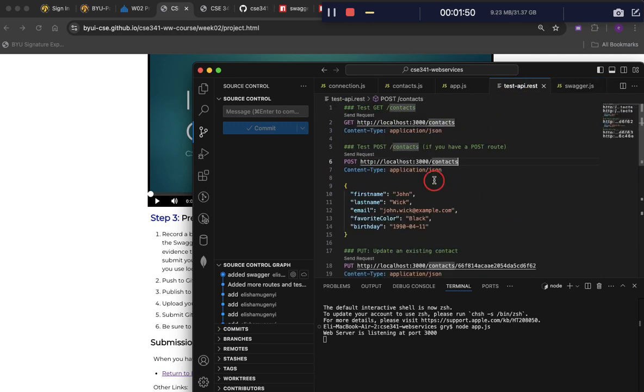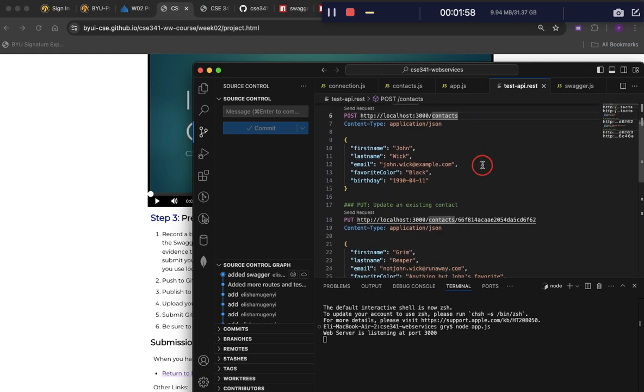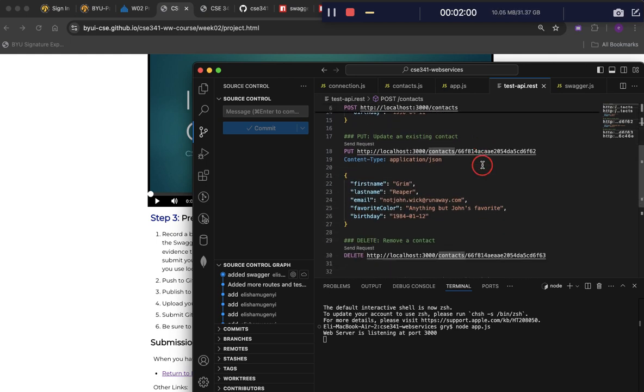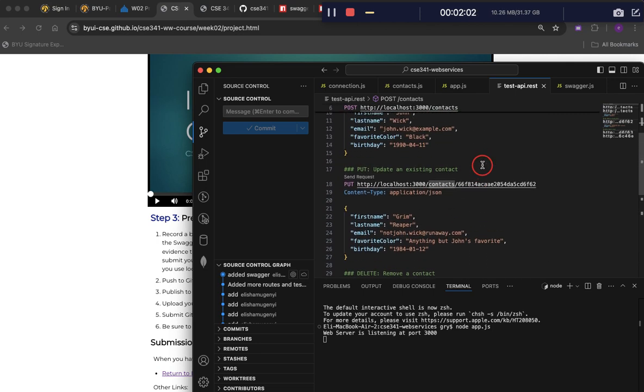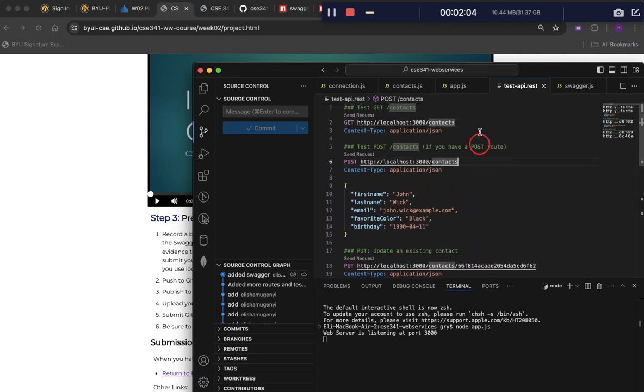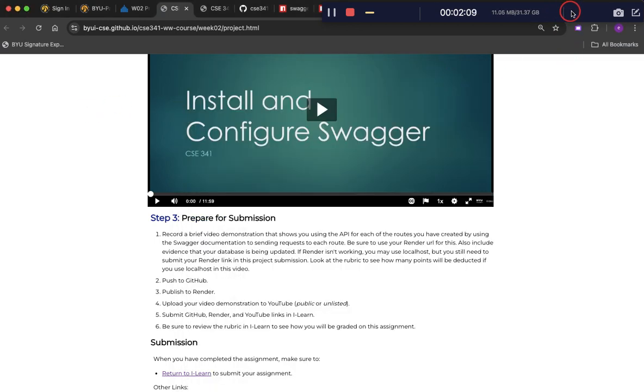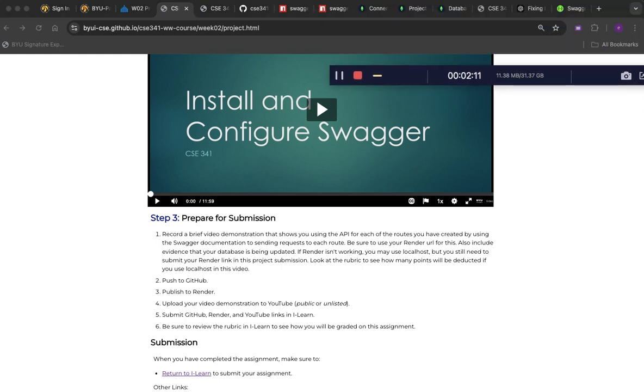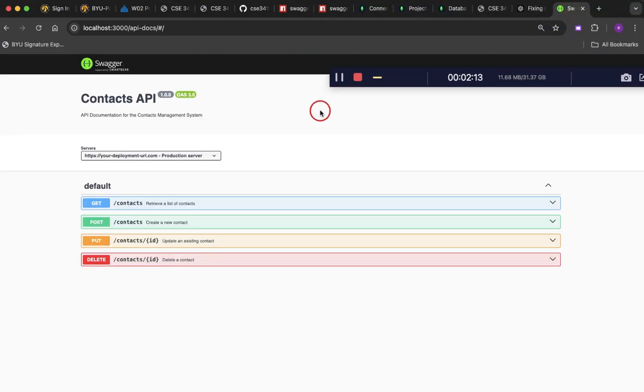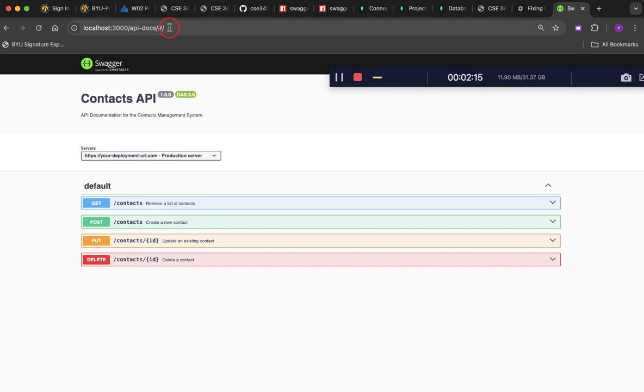This is my REST file. At first I'd called it test API.http, but I changed it to .rest, so it is available right now. And these are my routes that I'm testing. My server is already running, and I loaded it into my localhost. I'm not using Render, I'm using localhost, and this is it.